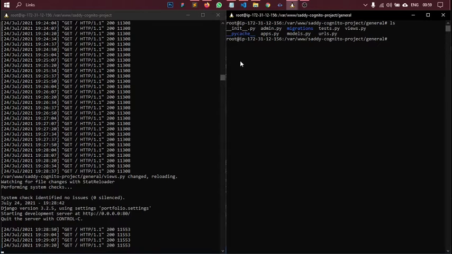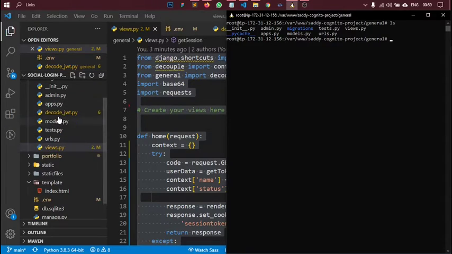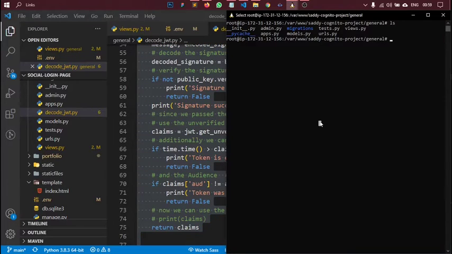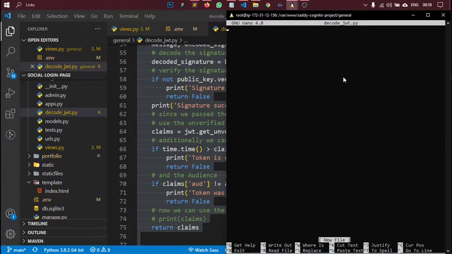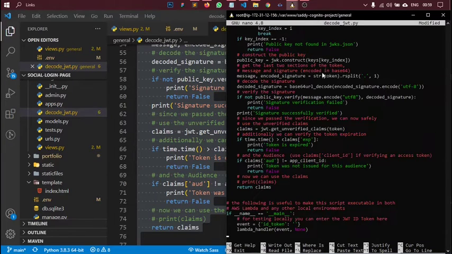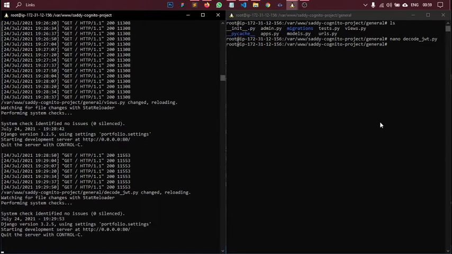Okay, so here there is no decode.py file. Let's go to this decode.py and copy the whole code. Let's type nano decode underscore jwt.py, and okay, so this is an empty one. I just right click here, and again I have to copy it properly, Control C, and right click to paste it. Now Control S and Control X to get out of this file. So this is still working fine.